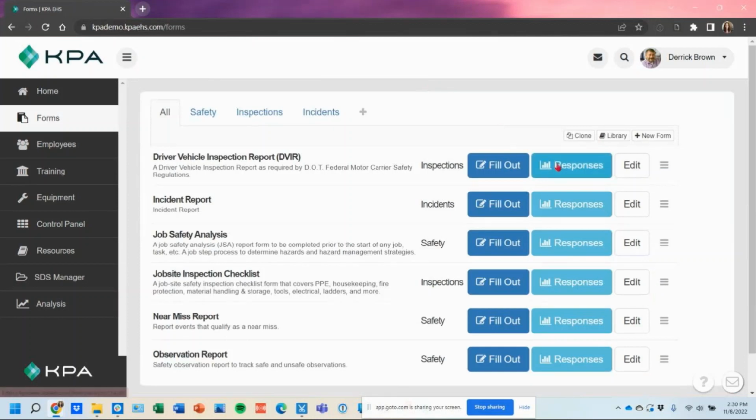So knowing that, you will pop into your form responses. And a good one to look at is, I'll show you a couple ways to look at response data, one for inspections, and then also I'll pop into the incident report as well. So first we'll start out with the inspections.